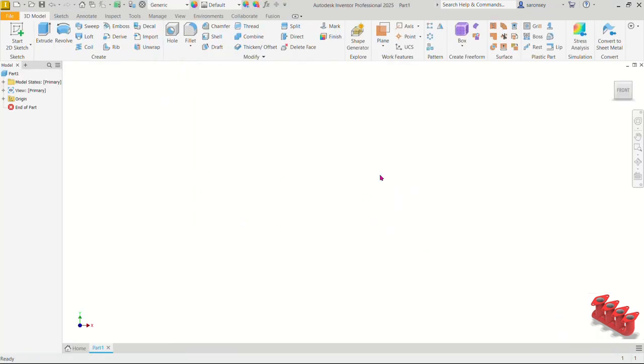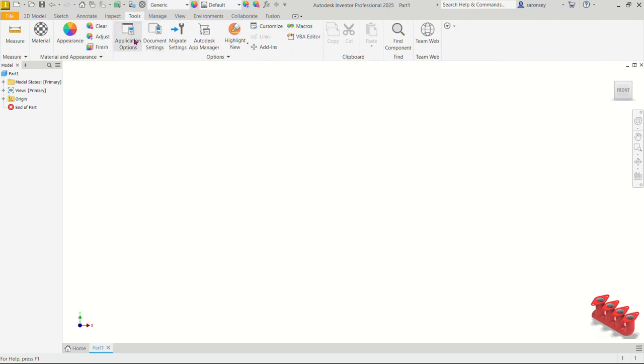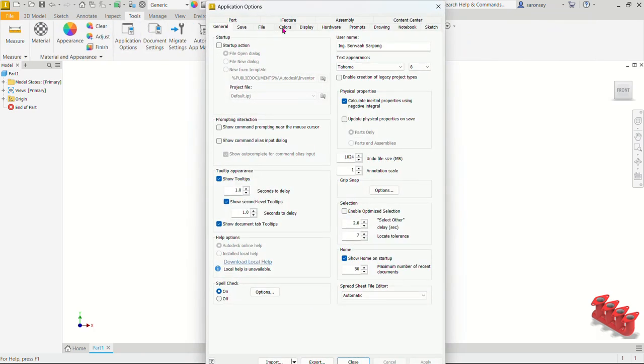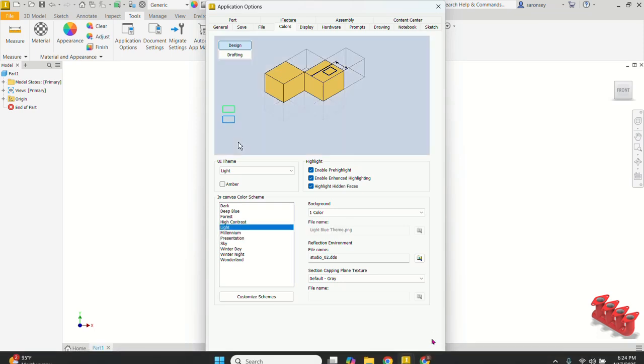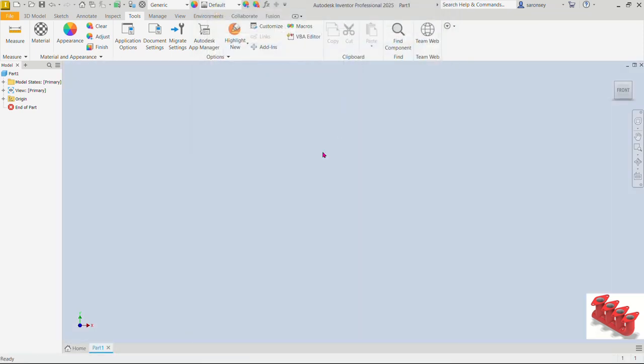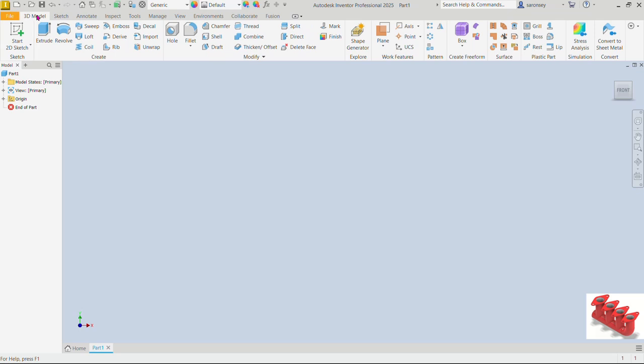At this point, I'll change the background color. It's okay if you have the light color. I don't, I have the presentation. So I'll go into tools under application options. Under the color, I am going to change to light and apply. I can close this for now. Now I'll go back into the 3D model tab so we can begin to create our sketch.